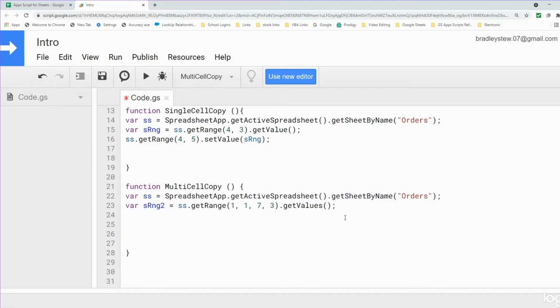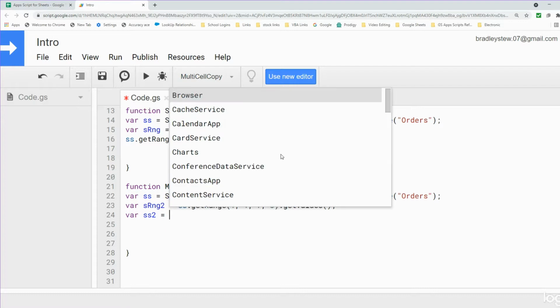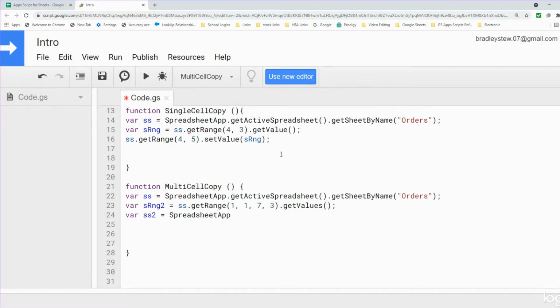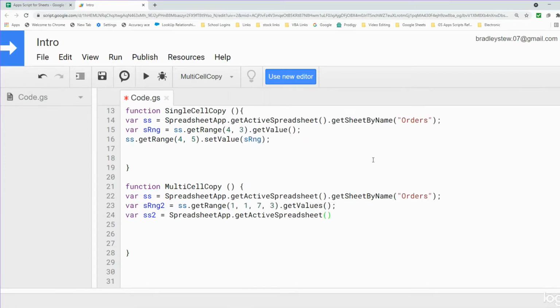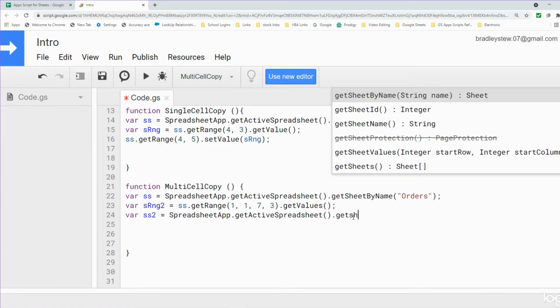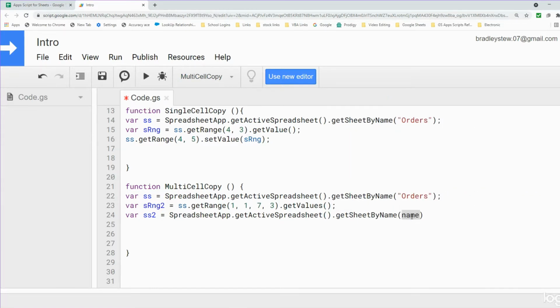So now, since we have sheet 2, we need to create a new variable for our output spreadsheet, because the current SS variable is set to the orders spreadsheet, or tab, I should say. So we'll call this variable spreadsheet 2, and this is going to be equal to our spreadsheet app. We want to get the active spreadsheet, and then we want to get sheet by name, and the name of this sheet is just sheet 2.